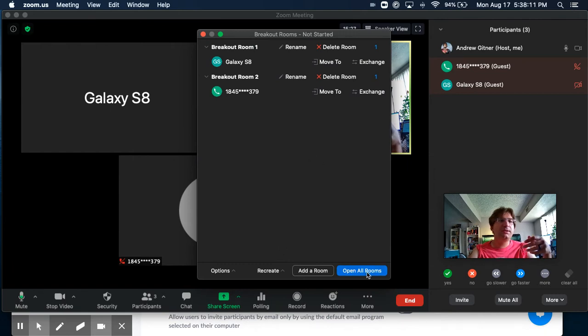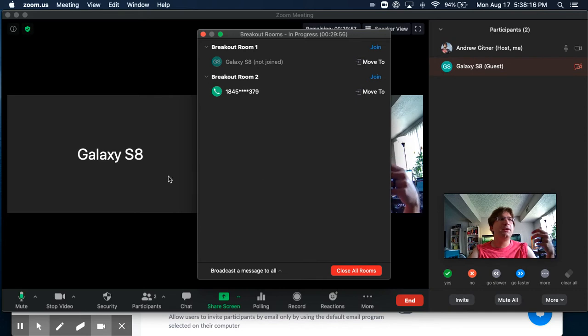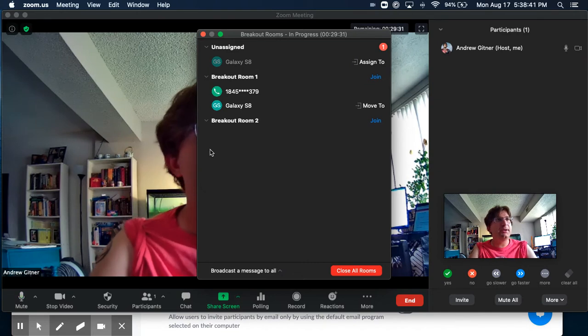You click open all rooms, and notice how it automatically puts the phone number in there. And I can automatically move people to breakout room 1 or 2. Because I'm doing this on my phone, or on this other phone, it locked, I have to open it again. It gives me the option to join the breakout room.